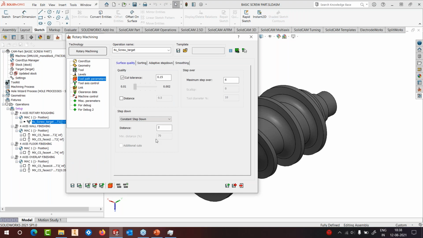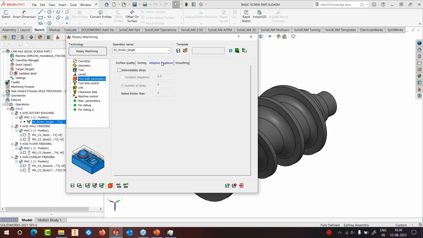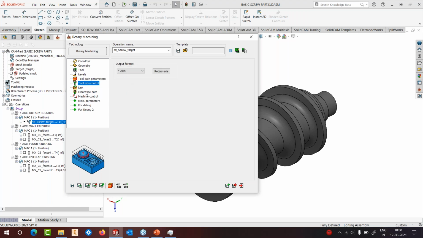In the toolpath parameters, I need to define my step down, my step over, and my tolerance for machining. And in the sorting, I can define whether I want zigzag one way, machine by regions or levels. It's exactly the same three-axis roughing toolpath, except that we have given some corner rounding functions in four-axis also. The output here is four-axis.